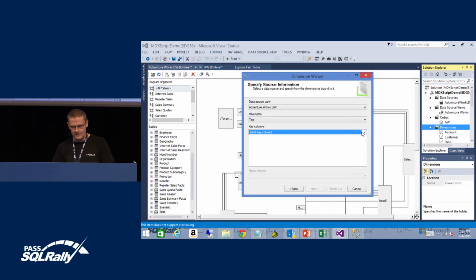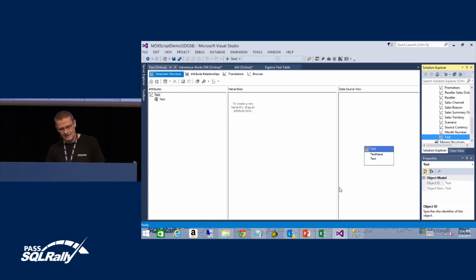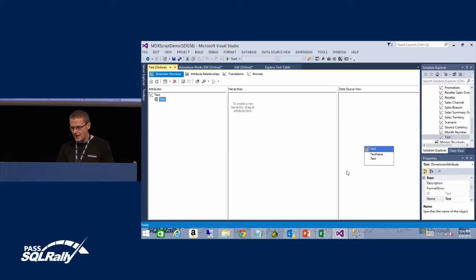Okay, I'm just going to take test as the key column, and the test name will be the name column, and that looks good. It's going to be called test, that's wonderful, that's what I want. So I'm going to have a dimension called test. It's going to have a hierarchy called test. And there are just a few properties that I have to change here.